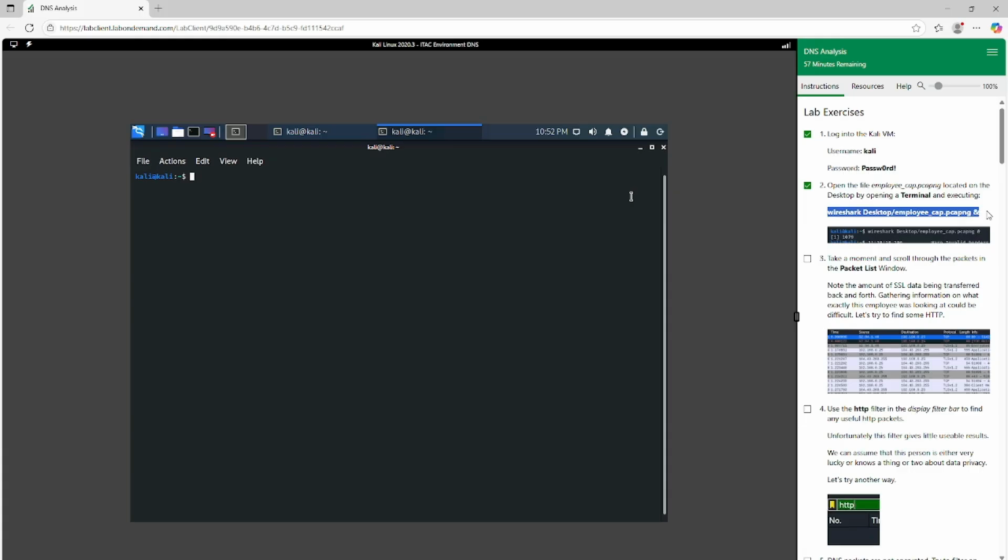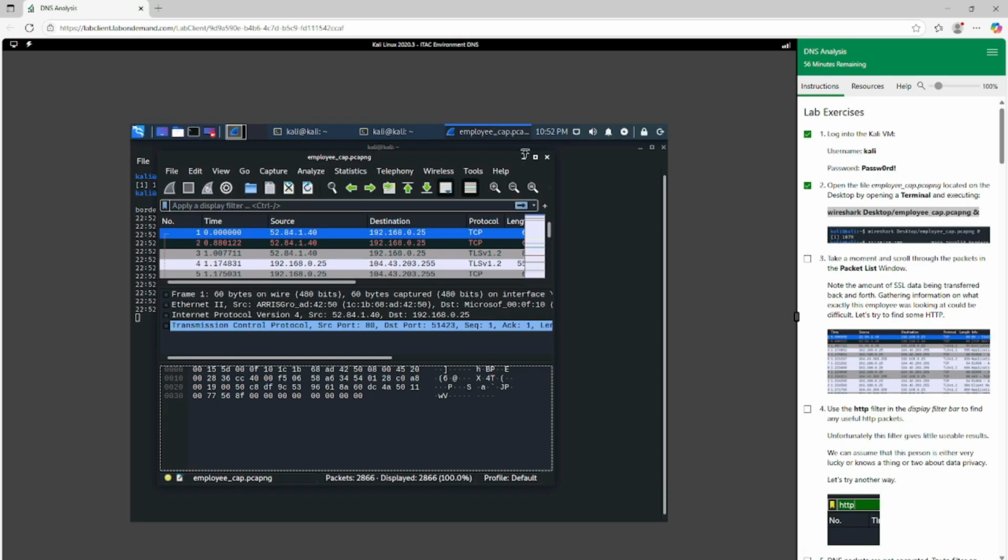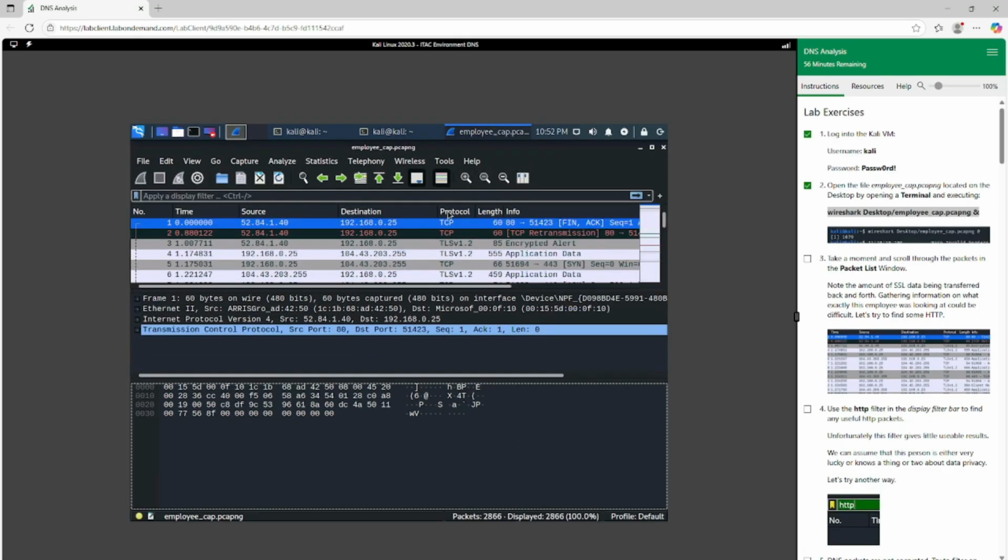So this is actually a file of traffic that was captured using Wireshark and has been saved in a file on the desktop for purposes of this lab. So we're going to go ahead and type the wireshark command space desktop / employee_cap.pcapng. Okay, we loaded the file already in Wireshark, so we're going to expand it.